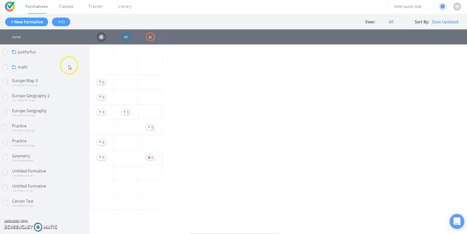This week we take a look at a tool called GoFormative, or formative.com for short. It's a tool that's basically going to let you take some of your old paper worksheets and make them interactive, electronic, automatically grading.